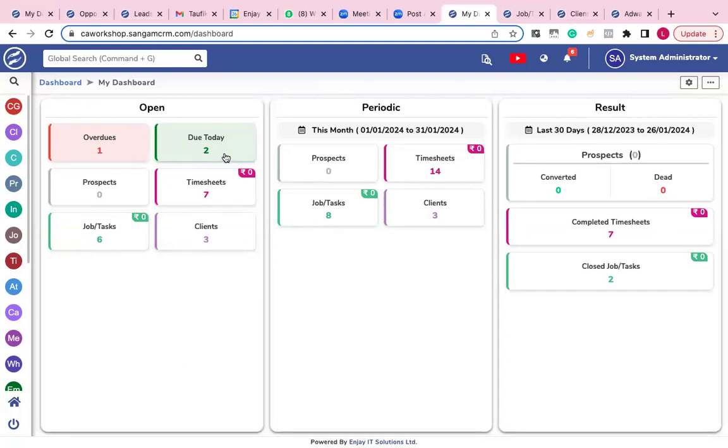The due today date is today. Now, one is overdue. Overdue means there was a task defined that needed to be completed on a particular day, but somehow I did not complete it, and so it is coming in. So I can work priority wise.